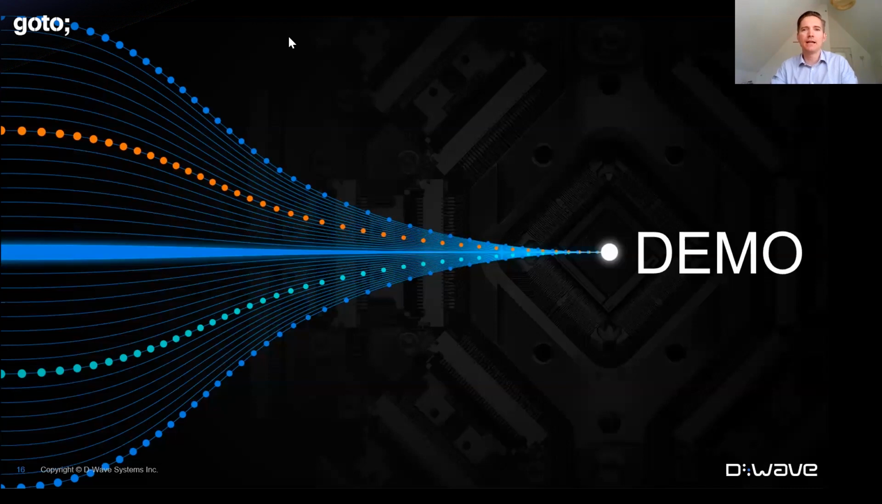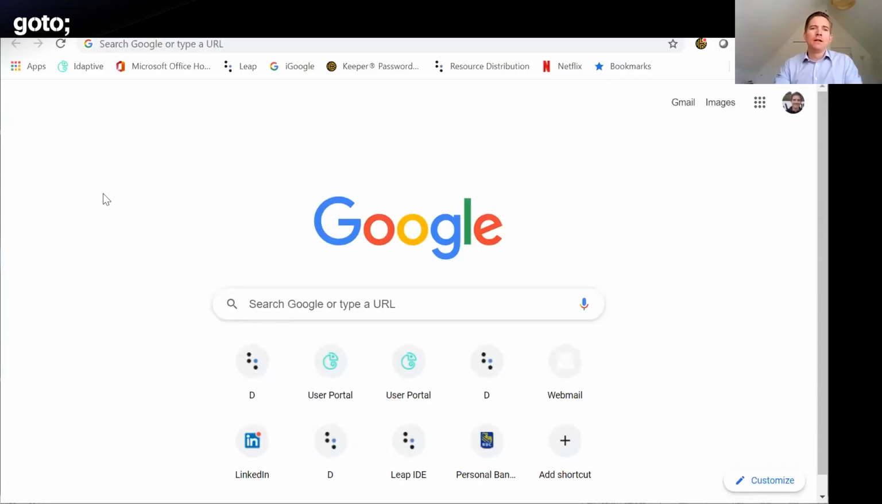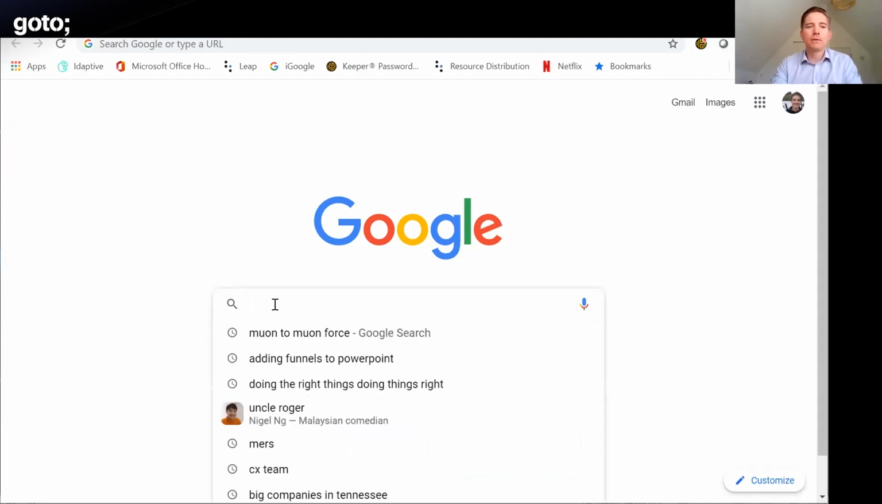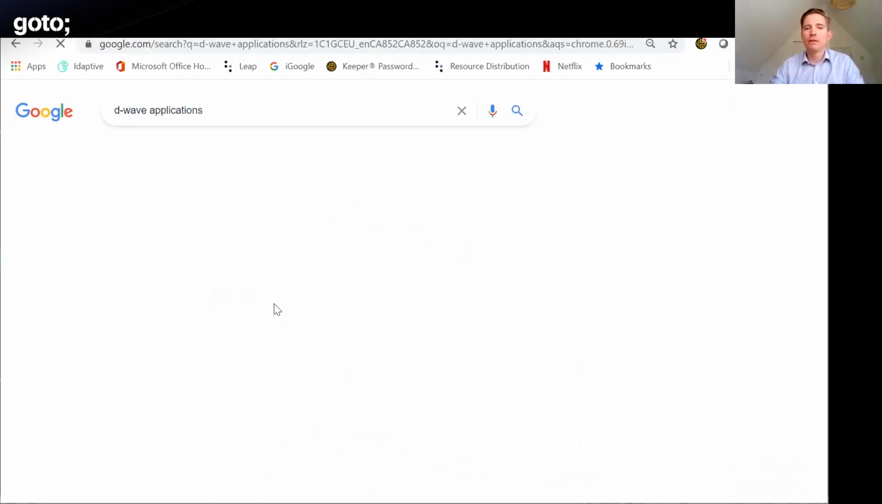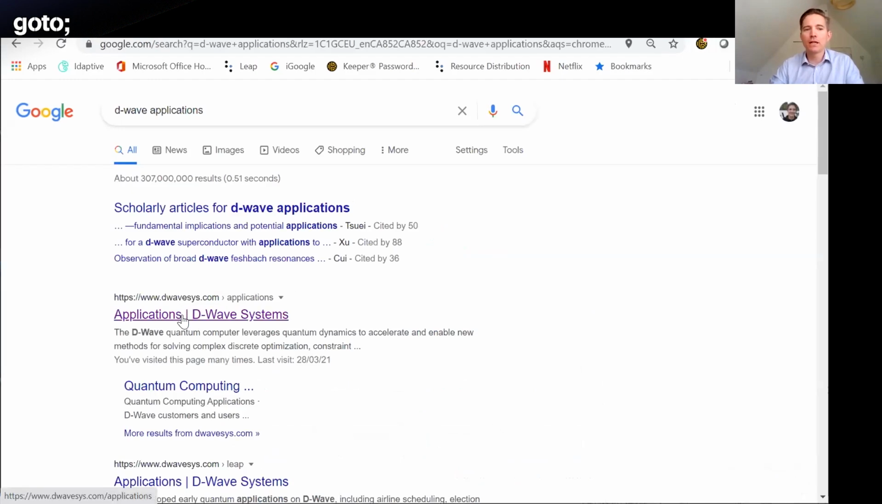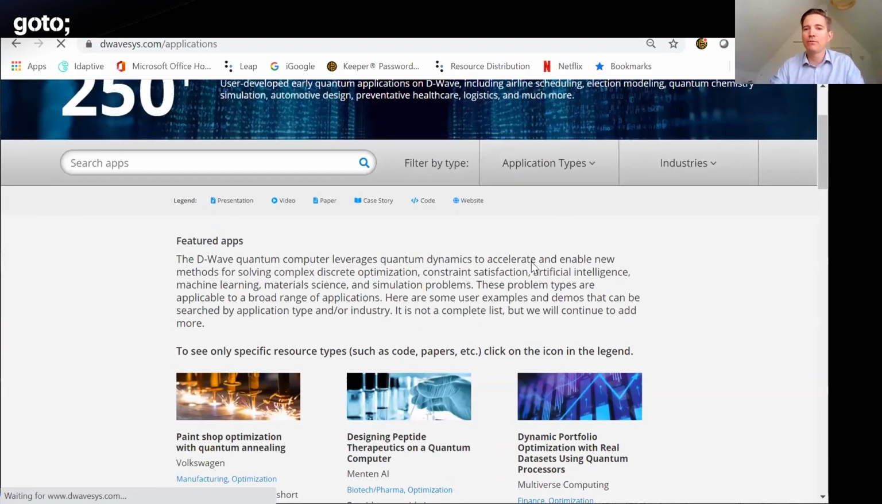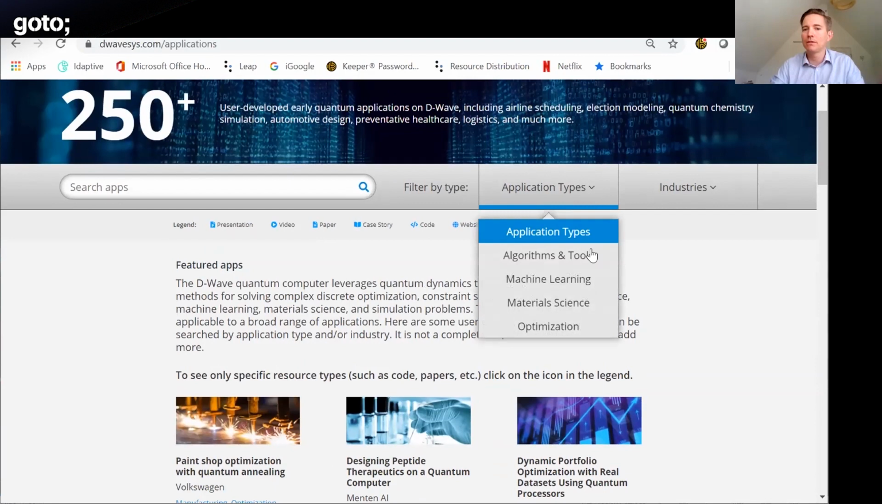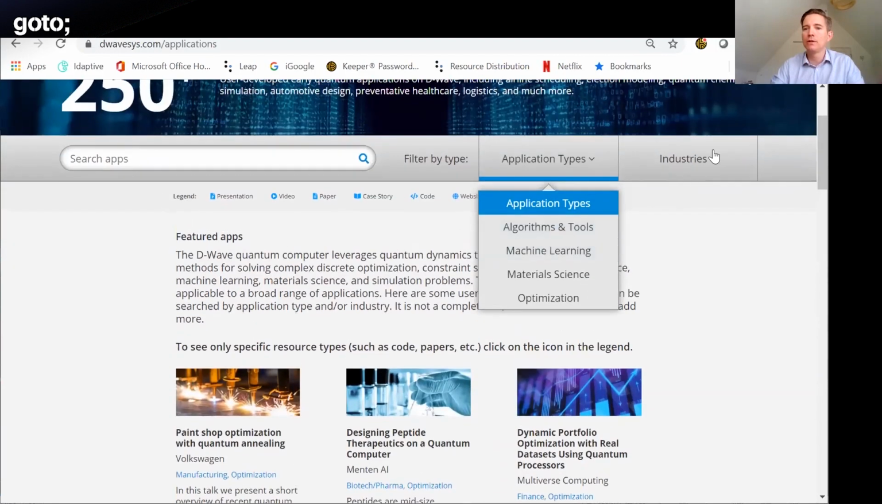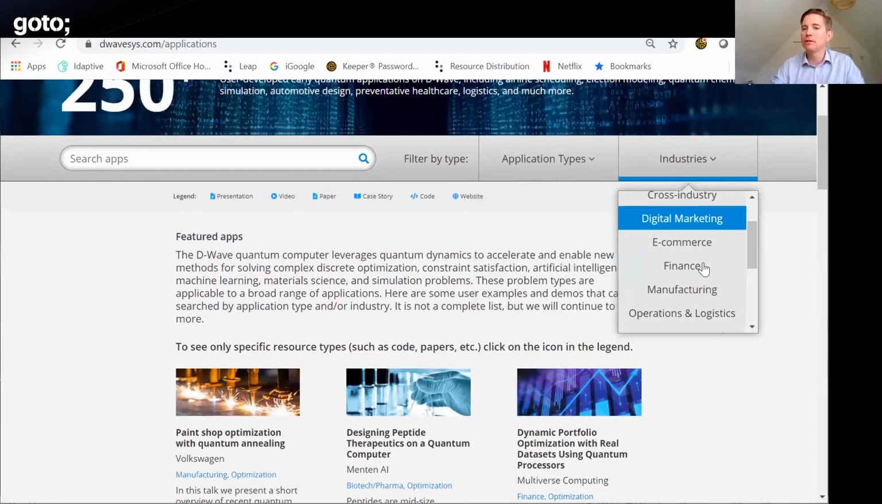Okay, so with that, let me just switch over to my other screen, which is this one. If you are looking for information about applications that have been built on quantum computers, you can just do a search in your favorite search engine, and you'll get linked to this site we have with more information, including different types of applications that have been built, as well as some industry-specific examples.